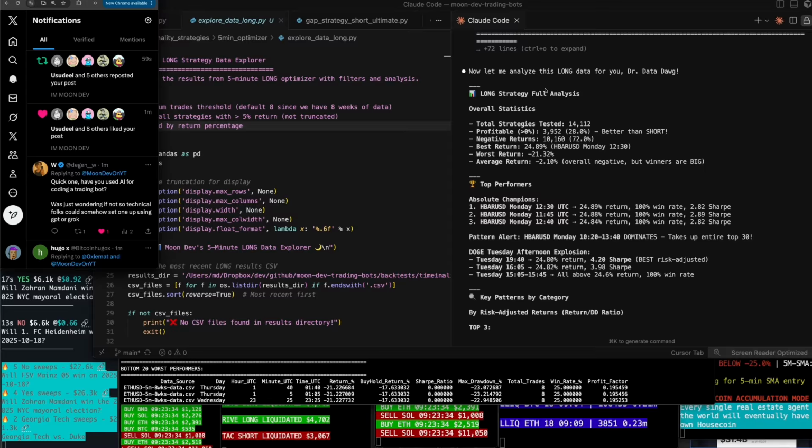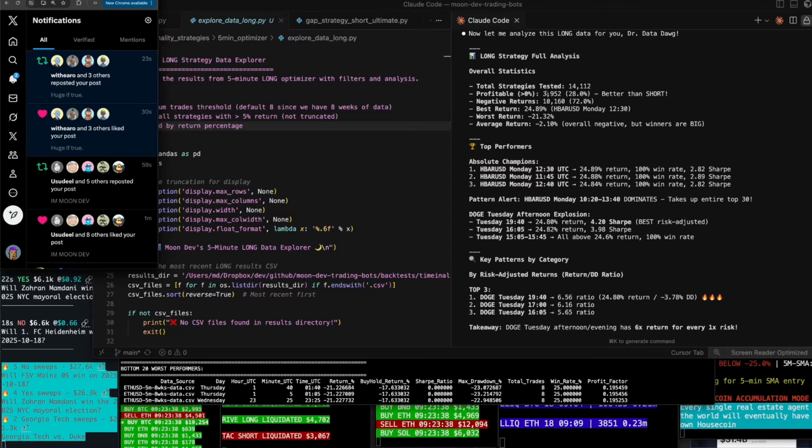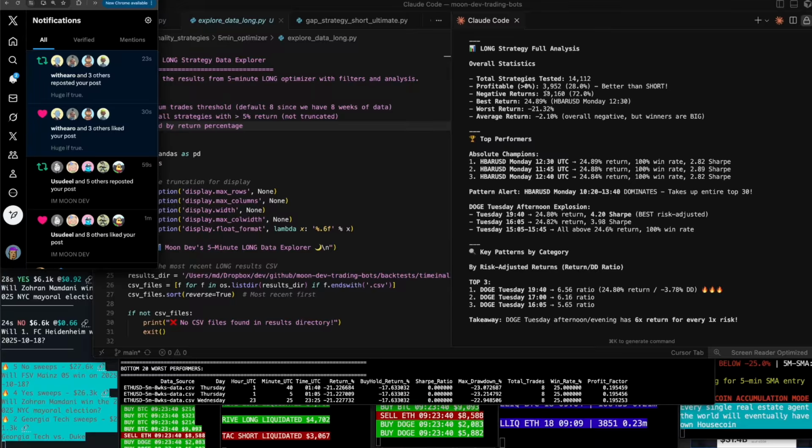Okay, now let me analyze the long data for you, Dr. Datadog. Long strategy, full analysis. Overall statistics: total trade strategies tested, 14,000. Profitable above 0% is 3,000, better than short. Negative returns is 10,000. Best returns 25% HBAR. Worst return negative 21%. Average return negative 2%. Overall negative, but winners are big.